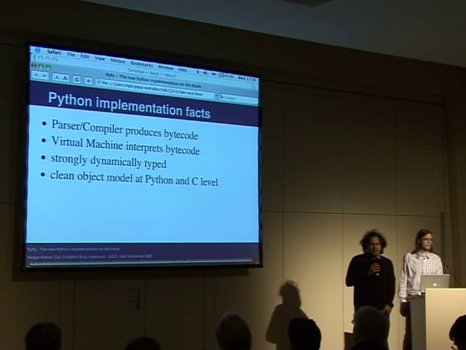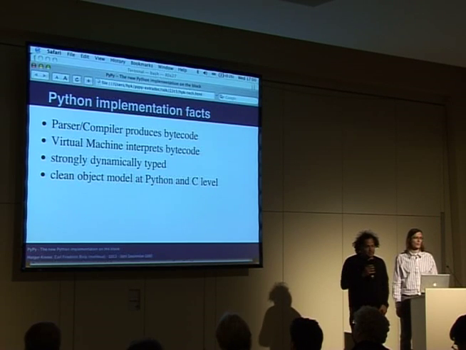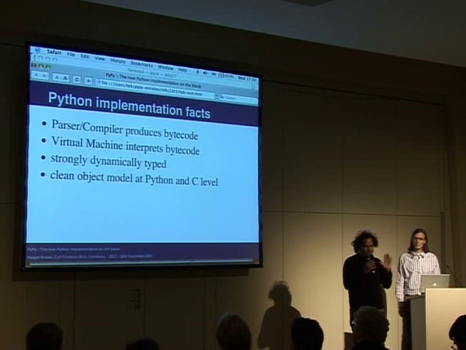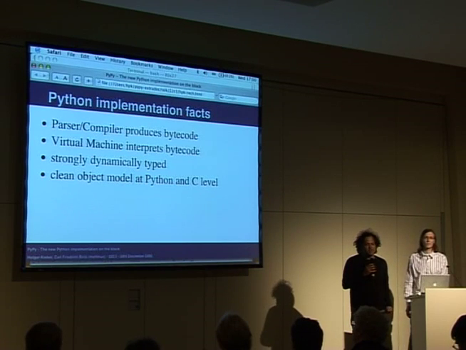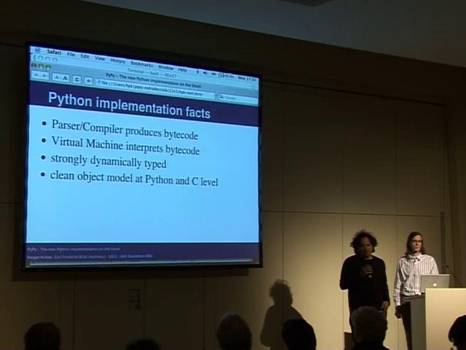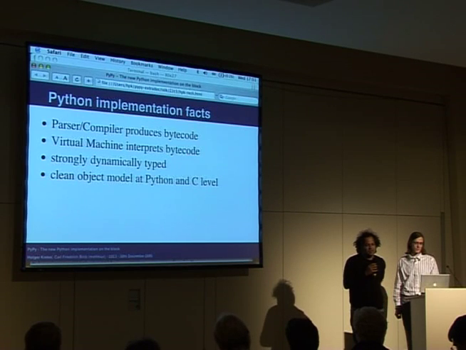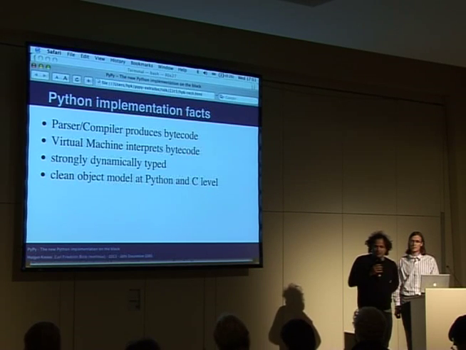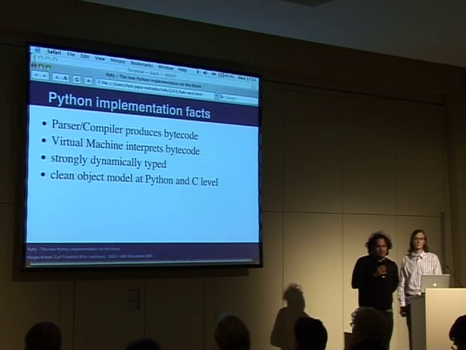So Python is actually a virtual machine architecture. It has a parser and a compiler, which takes a source code program, transforms it into bytecode, and then you have a virtual machine looking at the bytecode and interpreting, just like the JVM, the Java virtual machine does it, interpreting these bytecodes and executing all kinds of operations to make your program work the way you want it to. It's a strong, dynamically typed language. I think the Dylan people yesterday and some other people mentioned this already.